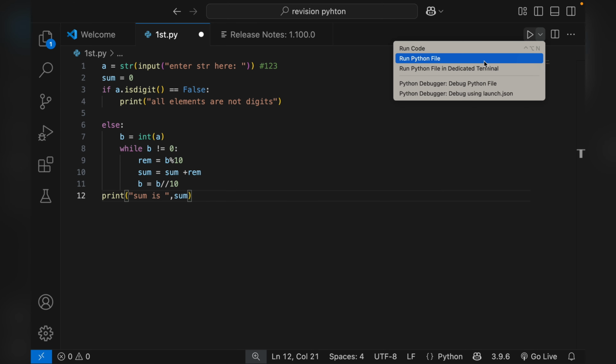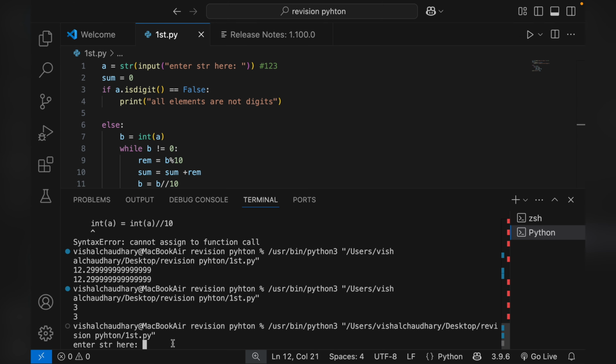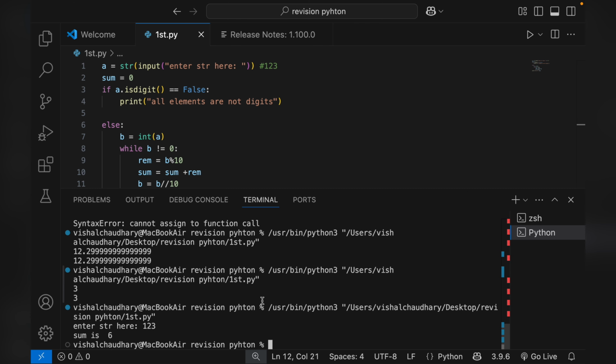Let's run the code. 1 2 3 enter. So sum is 6.